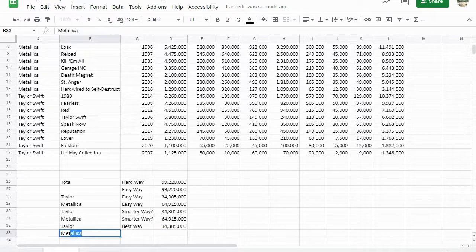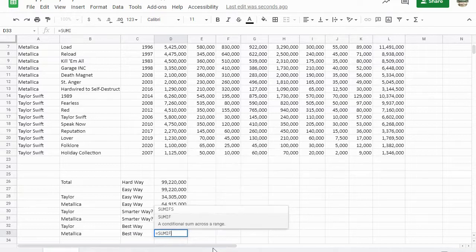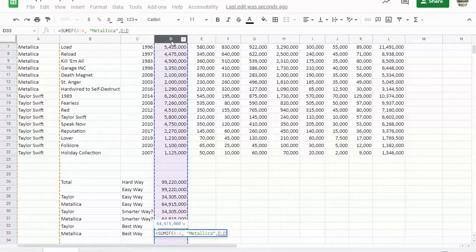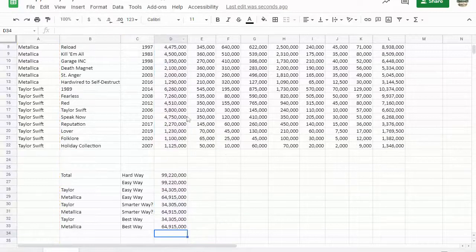So now I'll do the same thing for Metallica. Again, equals sum if bracket, click on A, comma, quote, and then I'm going to type in Metallica. Make sure I spell it right, because if you spell it wrong at all, it's not going to work. It's just going to say that it can't find it. So make sure that you have it spelled correctly. And then again, comma, and then it's going to get the stuff to add up from this column. Press enter, and voila, now I have the right numbers in there for those.